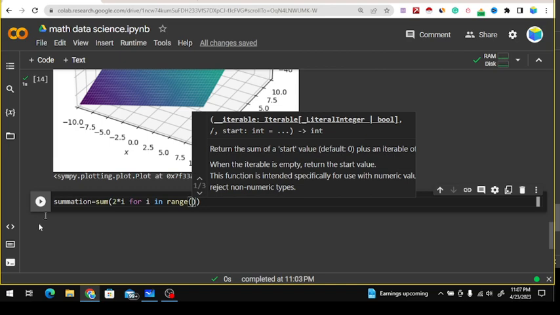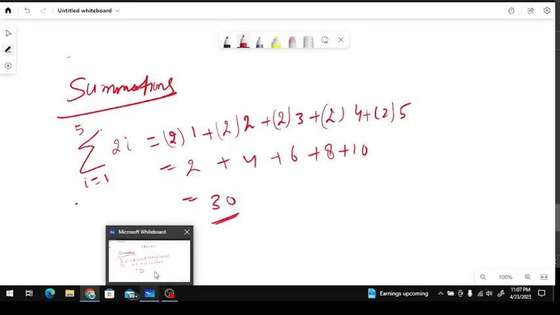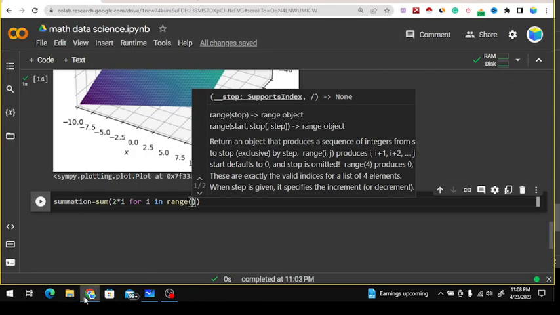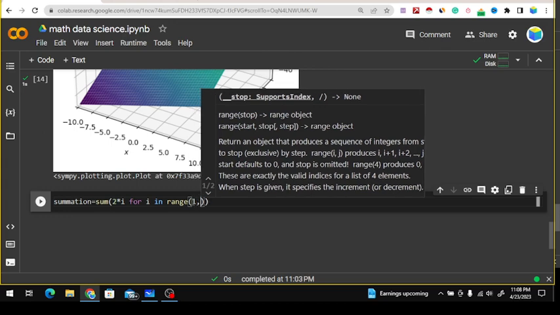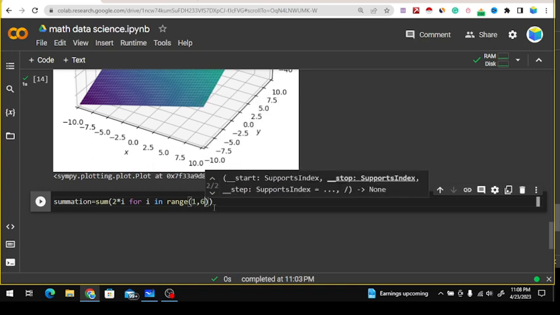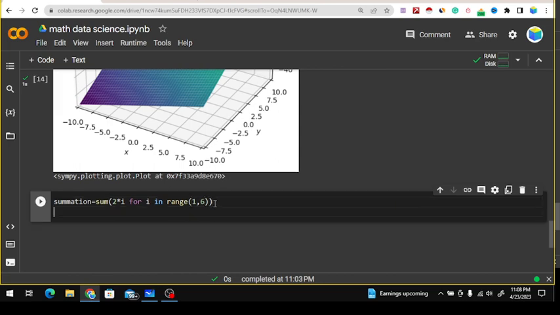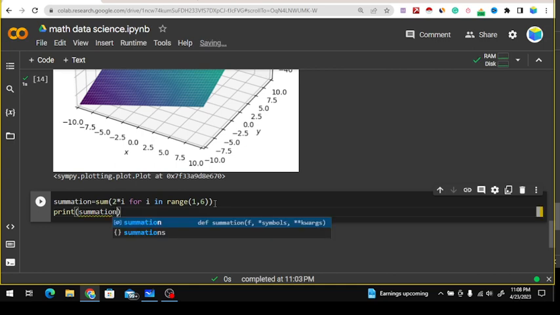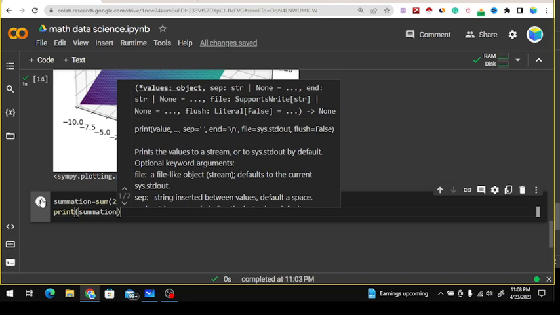You can see here, in range I will start from 1 to 5. If I am using range, I will start from 1, but the end will be 6, because we need to take the value 5 and 6 is not included; it is excluded. Now after that we write print summation, and it's right. And now I want to print here.